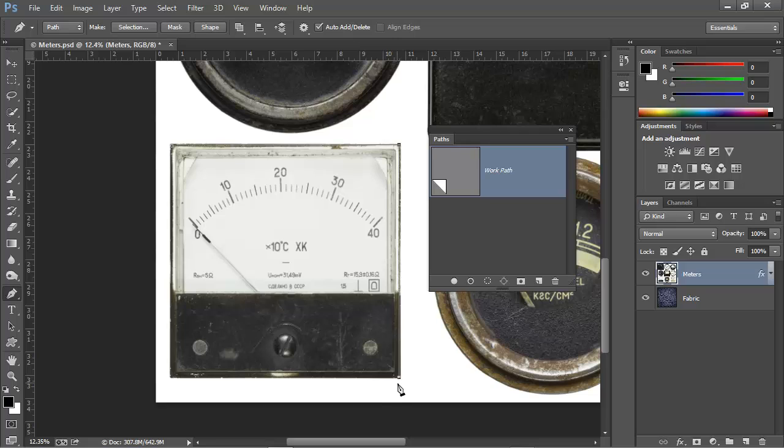Now, if we haven't placed this point exactly where we want it, we can use the arrow keys to nudge it one pixel at a time. So with the arrow keys, I can press the right arrow key to move it to the right, and the left arrow key to move it to the left, as well as up and down. If I hold the Shift key, I can move it 10 pixels at a time.